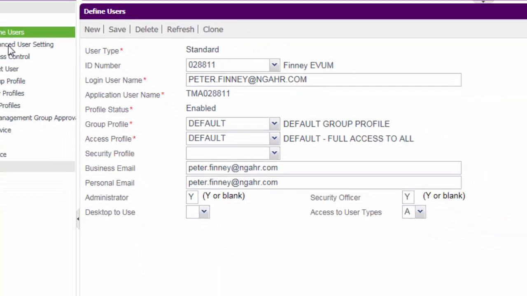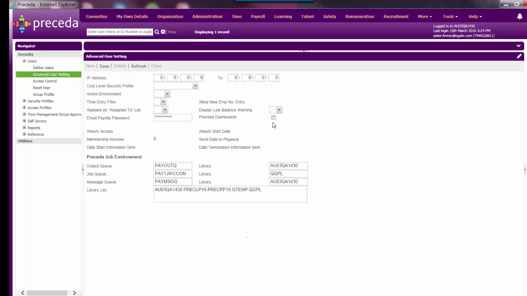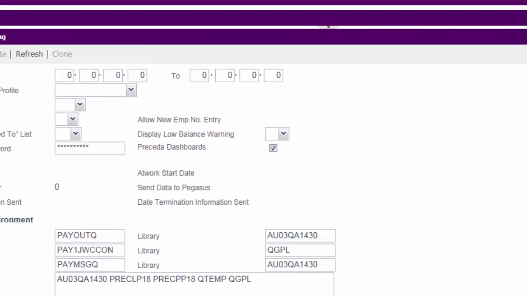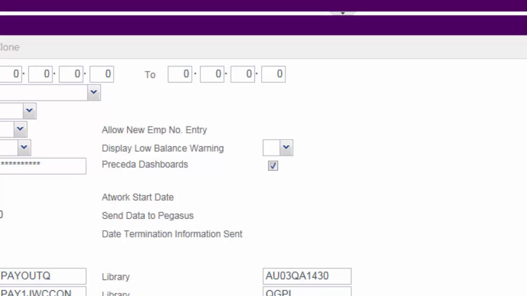Then, from the Advanced User Settings, flag the Preceda dashboards. It is possible to have two identical users in Preceda, and one may not see any dashboards or analytical views if this flag remains unticked. So now you should log out of Preceda and then log back in.